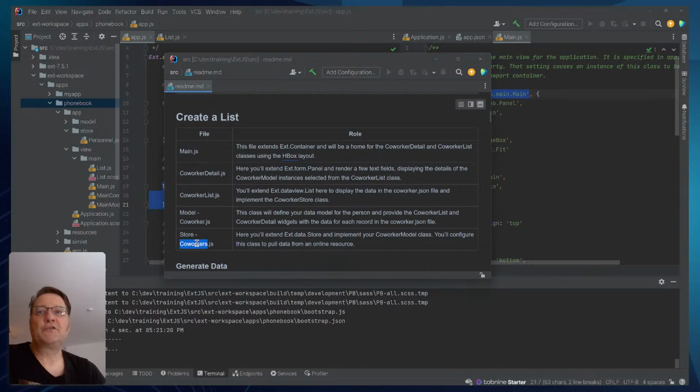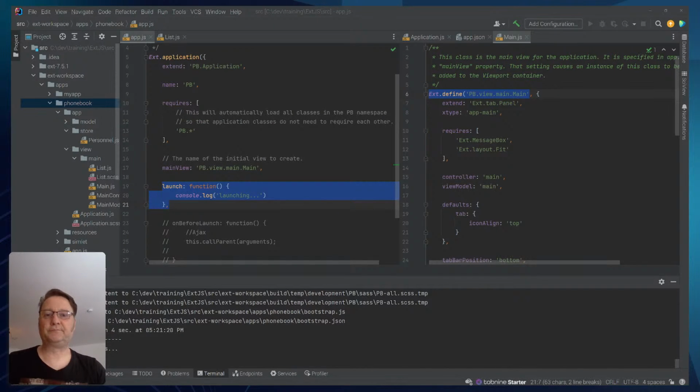Further, we need a store and a model. A model contains the definition. So let me just see what I wrote down. This class will define your data model for the coworker, and provide the coworker list and coworker detail widget with the data. Okay, so this one defines the structure of our data, and the store holds all the data in a single place. Let's see how this works.